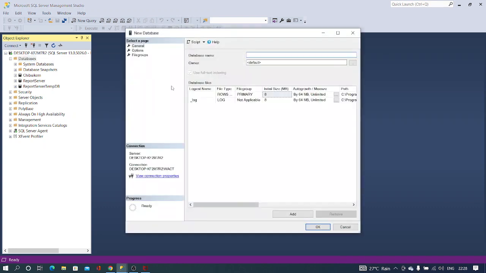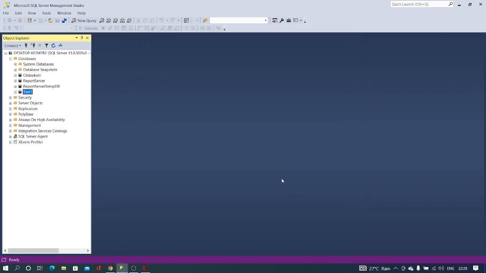When the dialog window appears, all I need to do is put the database name. I will name this test1 and click on OK. Now if you look at the Object Explorer window, you will see that test1 has been created. One thing you need to know is that a database is also an object, just like the table, view, and other things. So that is how we create a database graphically.